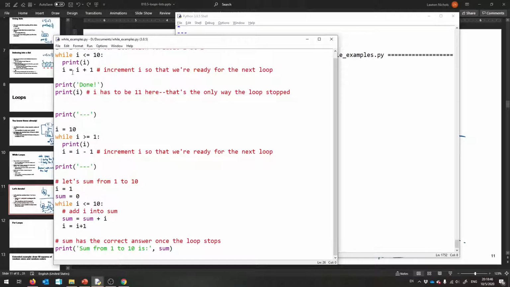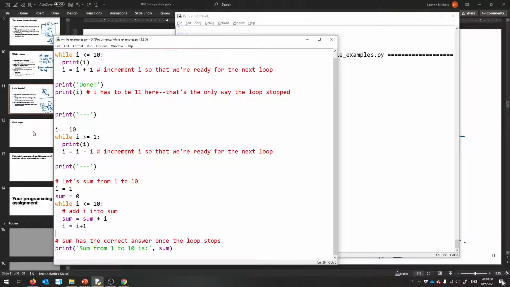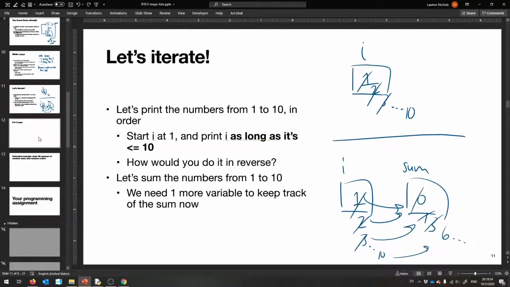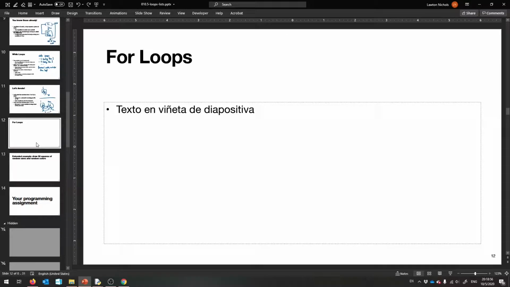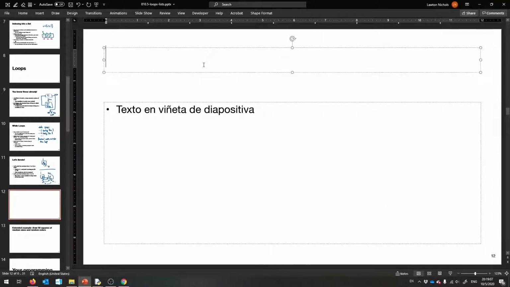So, that's some examples of while loops, and I think I'm going to have to skip for loops this time. We'll have that in next lecture, because I have to get through an extended example. You can iterate through a list with loops, with while loops.